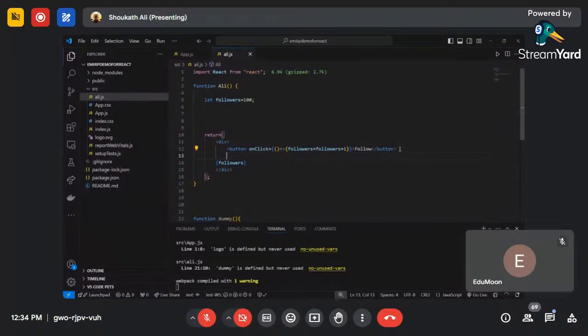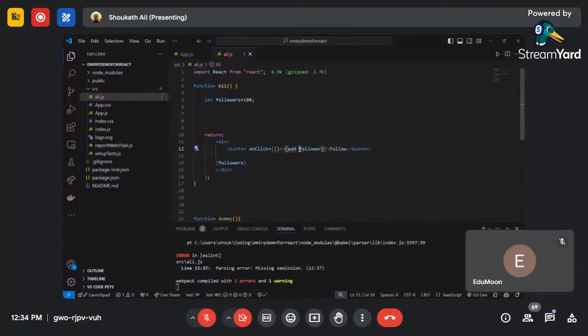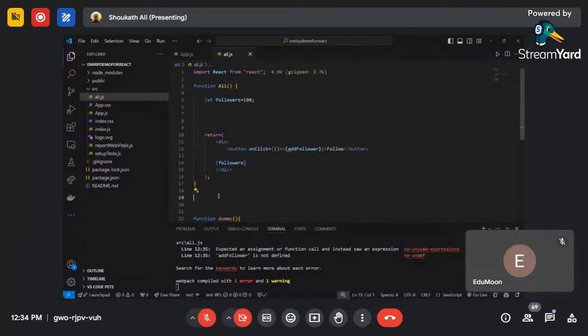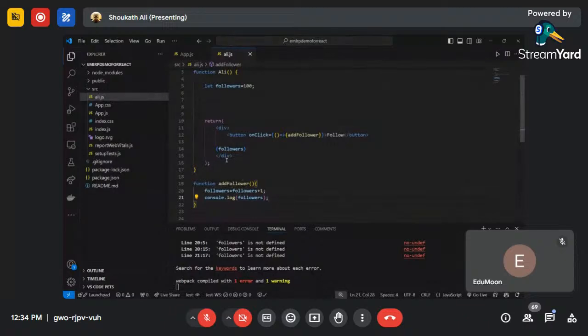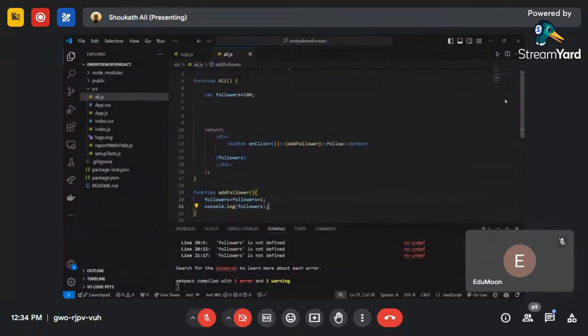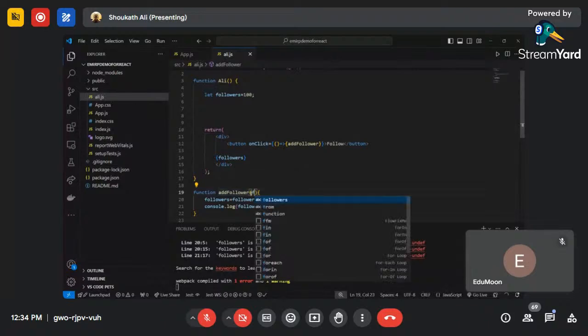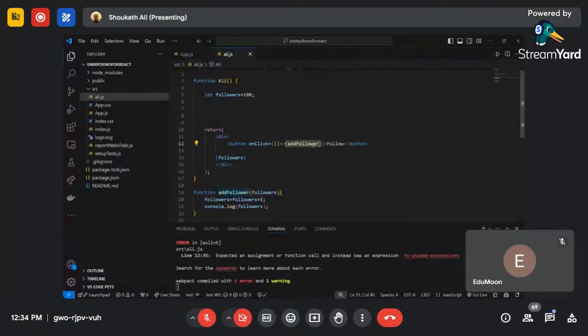On click, we'll call a function actually, addFollower. And this is going to be a function that we write here. Function addFollower: followers +1, and we'll also log the followers. So this is like your normal JavaScript function, no worries there. But what is the problem? I'm declaring this here, so I'll just pass followers so that I don't need to update it and all of that. addFollowers.